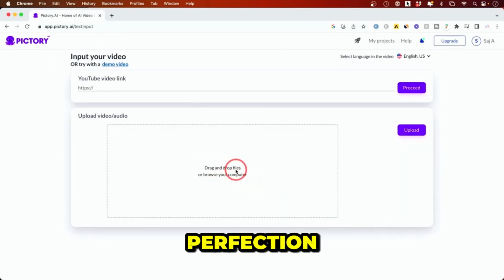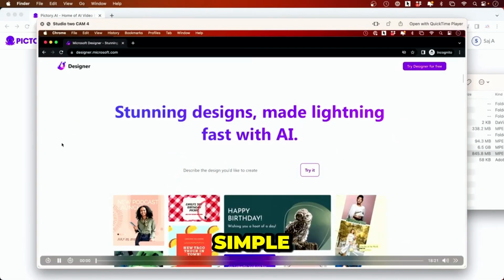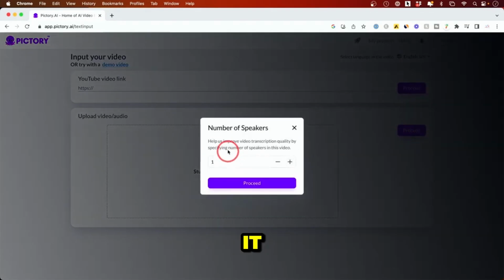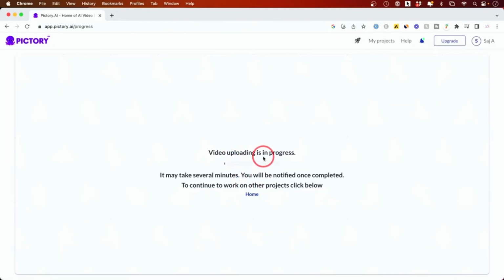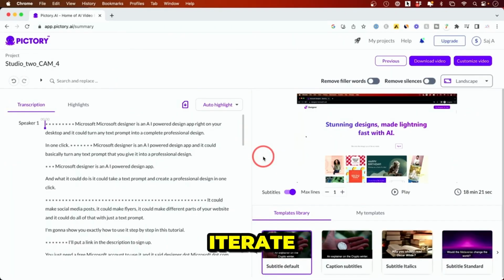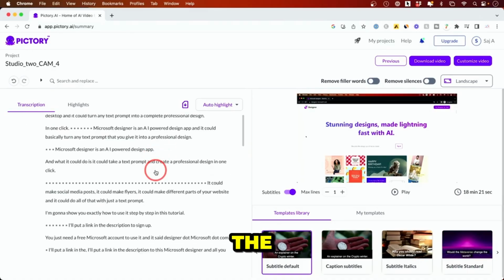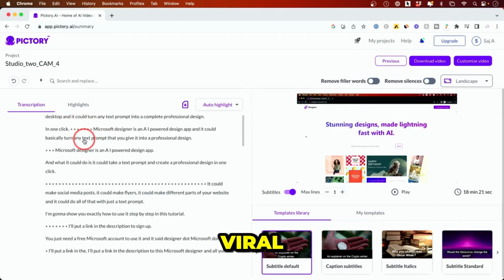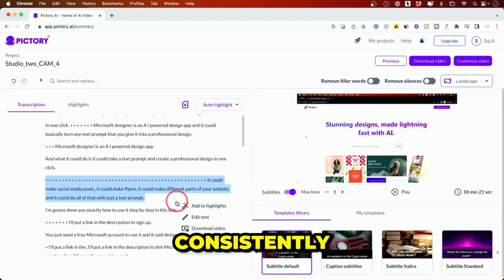Don't wait for perfection. Start with one video. Choose a simple topic. Use AI to script and generate it. Upload it. Watch how it performs. Then repeat. You'll learn, iterate, and improve. The sooner you start, the faster you grow. And the best part? You don't need to burn out, be famous, or go viral. You just need to show up consistently.